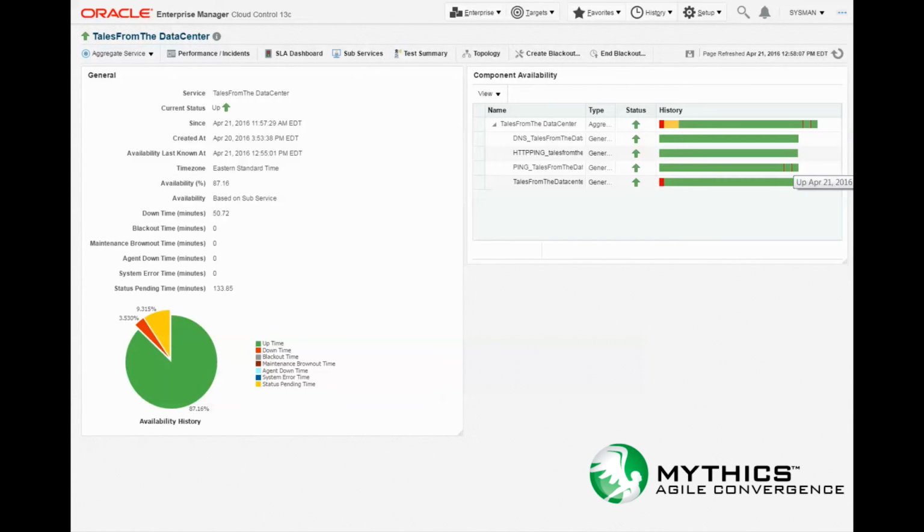You can see some availability issues here, mainly maintenance. Sometimes the internet's not always as responsive as we would like. The important thing is, when I have this aggregate service built, if I have a true problem in my environment, I can very quickly identify the faulted component.